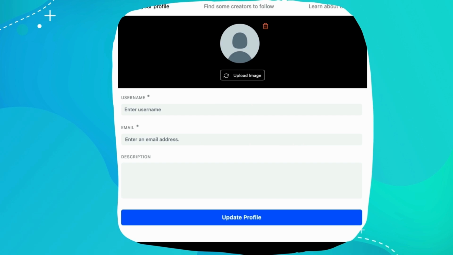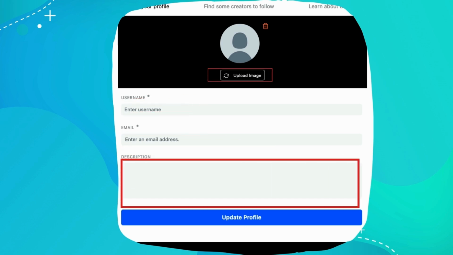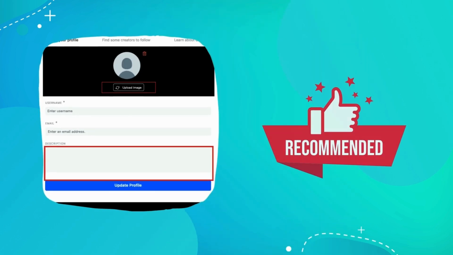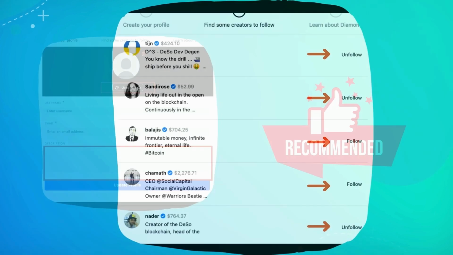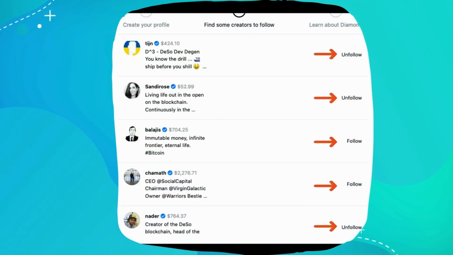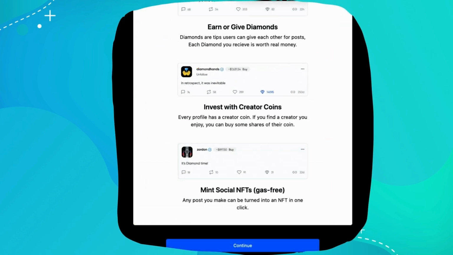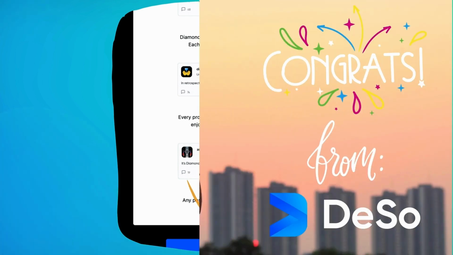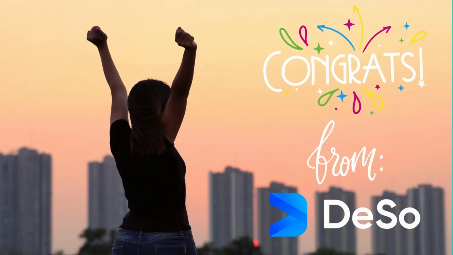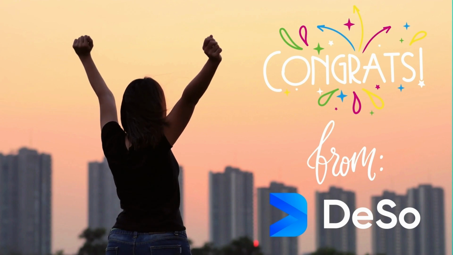The final step is to complete your user profile on Diamond by providing a username and email address. Your profile picture and bio are not compulsory, but it is recommended that you update this before you start posting. After updating your profile, you will need to follow at least 5 user accounts from a list generated by Diamond. The final step provides a few quick tips. Selecting Continue will complete the Diamond registration process. Congratulations! You are now ready to get started on Diamond.